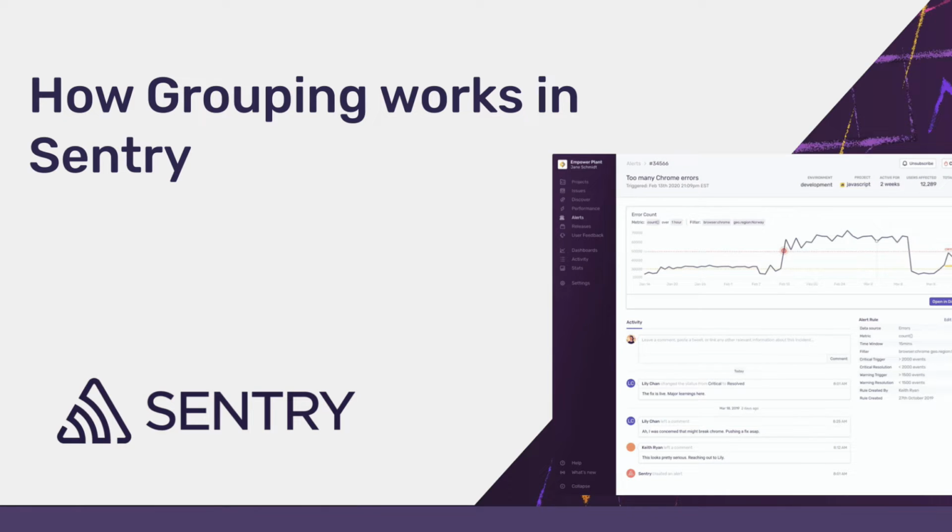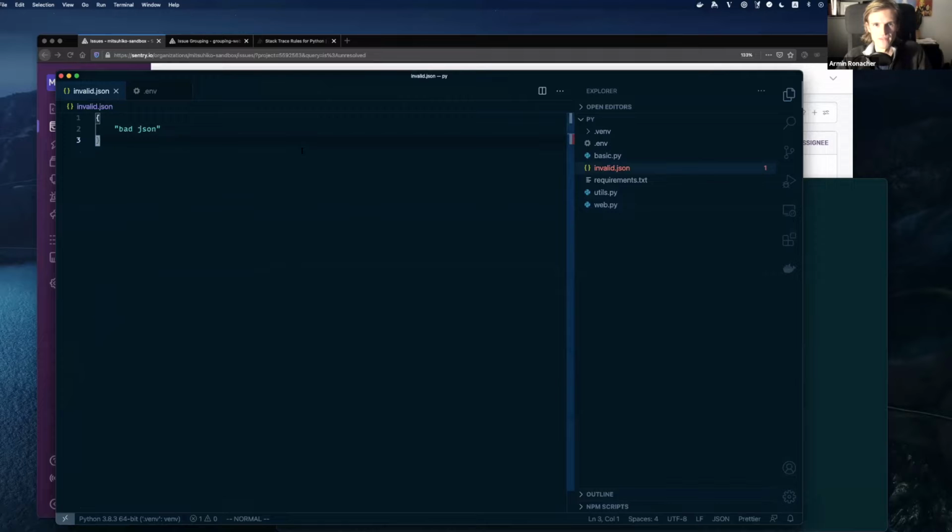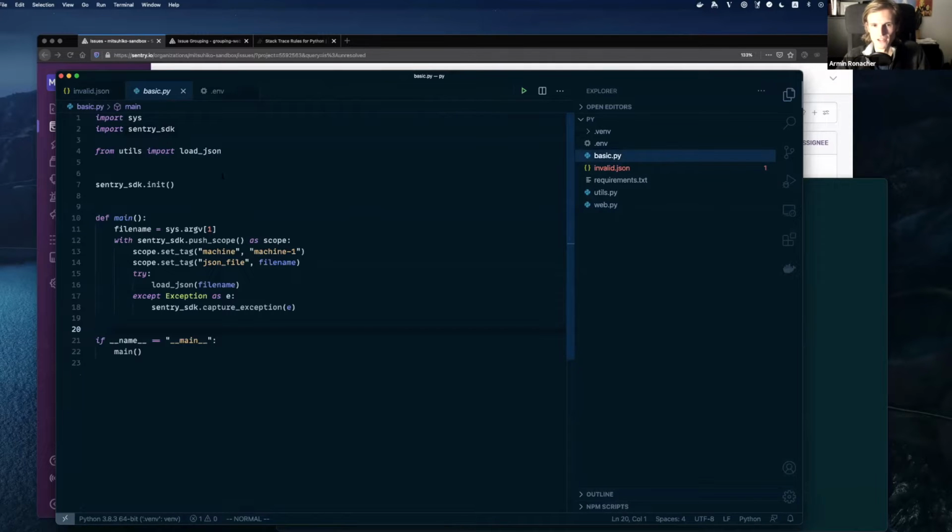Hello, hello. So I will walk you through various different parts about how grouping works at Sentry in the product, and also with some ideas of where we're going to go with it. So I did a Sentry CLI send event, which is basically similar to capture message in any Sentry SDK. And in addition, I have a very simple project for Python. We're going to use Python for most of the rest, where I just set up some buggy applications so we have something to play with.